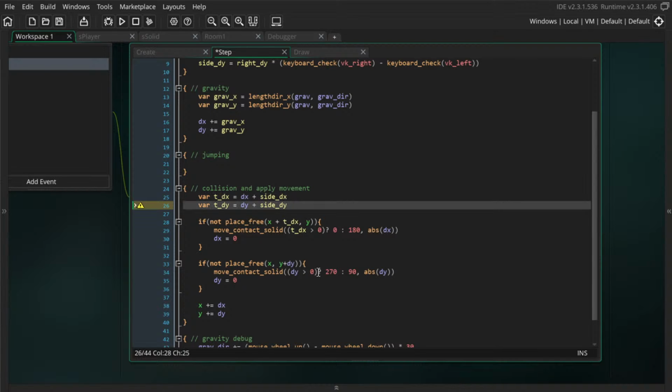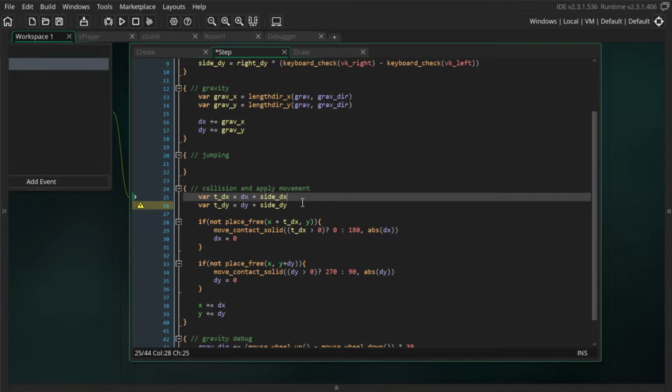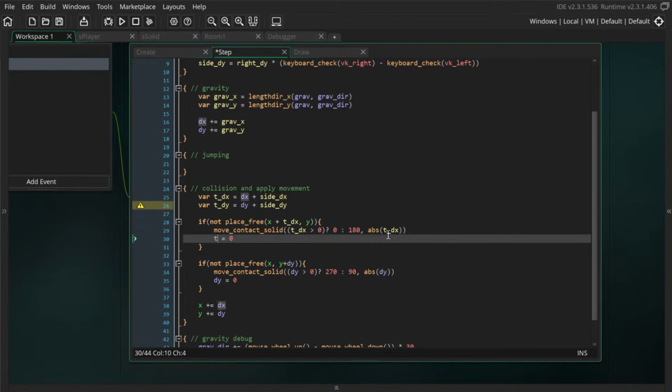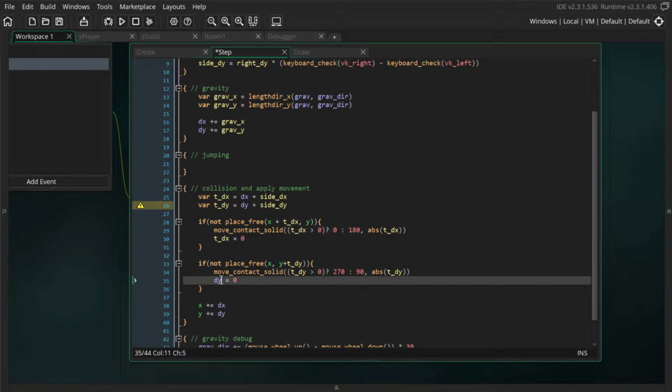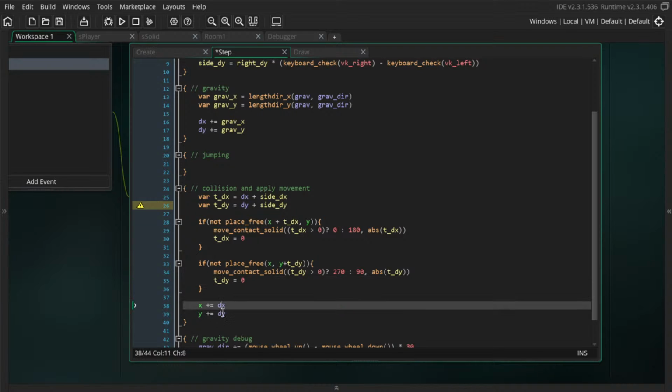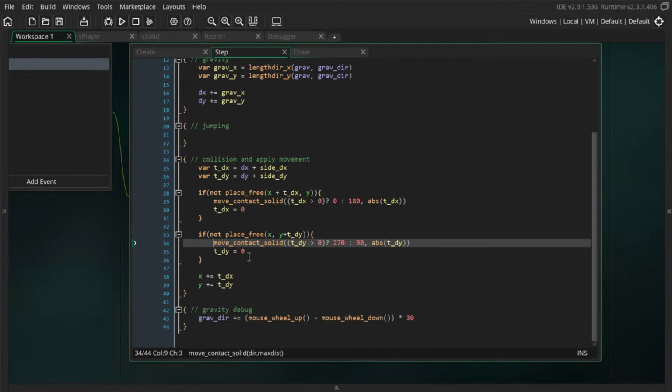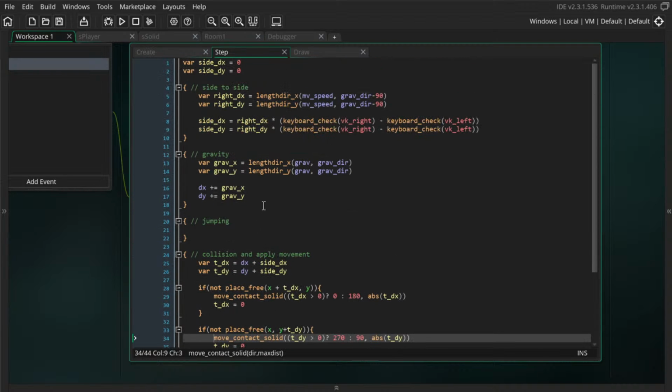Yeah, this is fine. Okay. TDX, TDY, TDX. So it's just temporary DX, DY that I can use for this, but that way the side movement won't affect my overall. Excellent. All right, let's give that a shot.